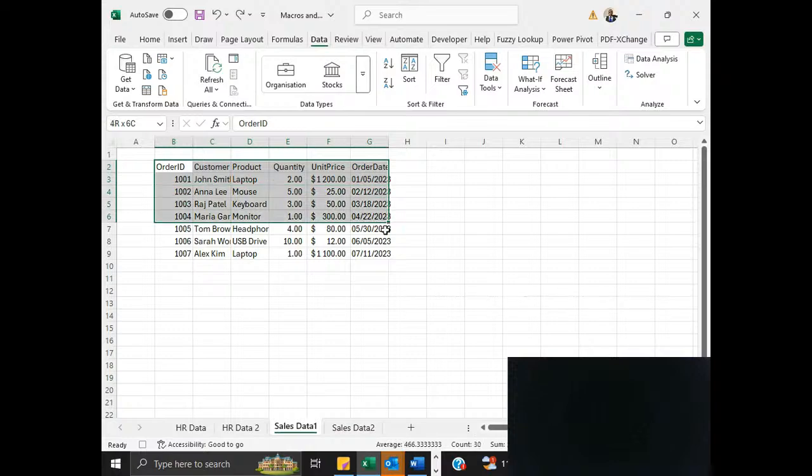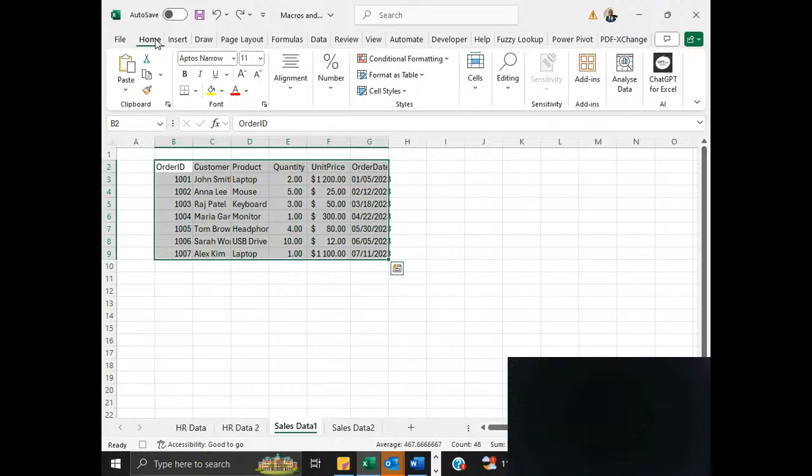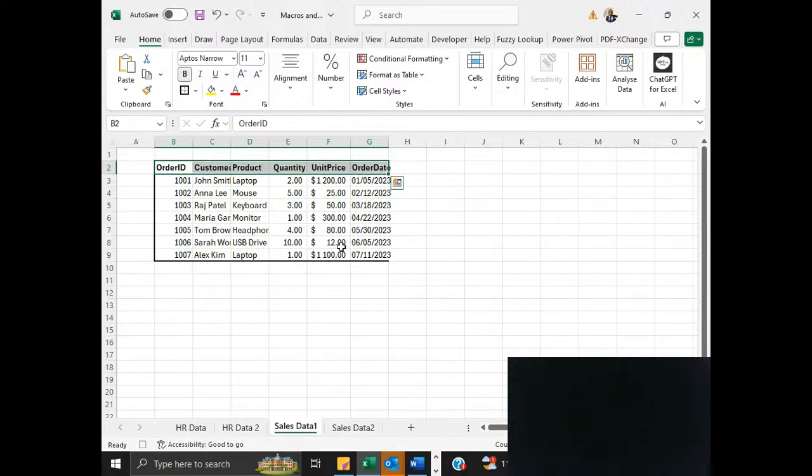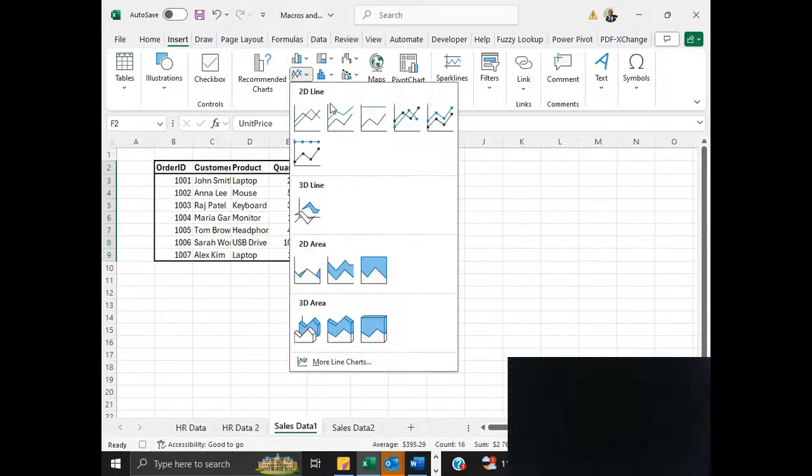Now I want to put borders to my table. Maybe I need to put outside borders. I'm doing formatting, I'm putting a border. It's not working. Suppose I want to do it the wrong way, then I will show you later. I want to insert my chart. I want to insert my pivot chart.